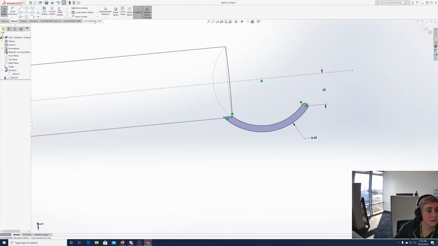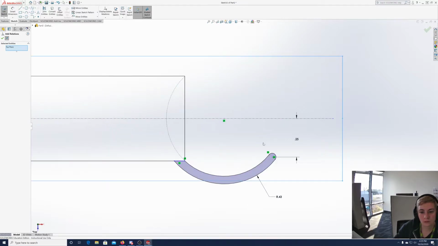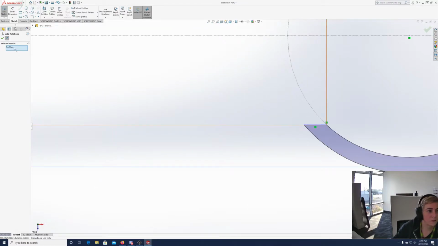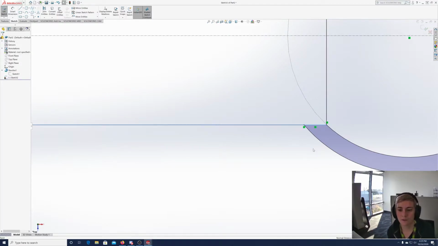And so the last thing we've got to do, let's go back to the top plane. Let's go normal 2. And we're going to add one more relation. We don't want top plane in there. We want this line and this line collinear. And it should be fully defined now.